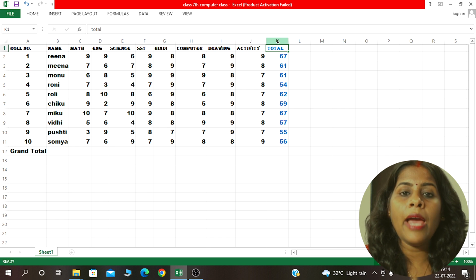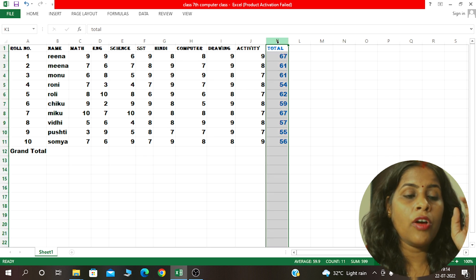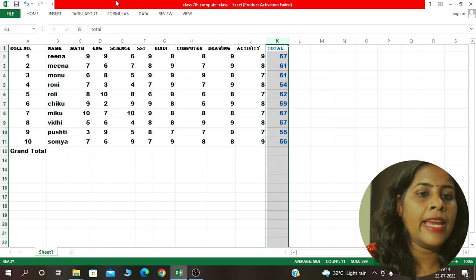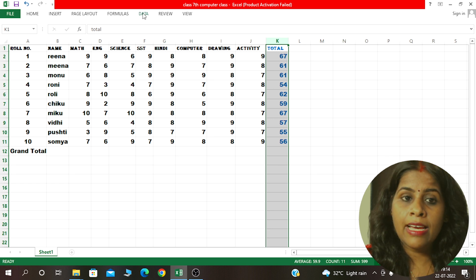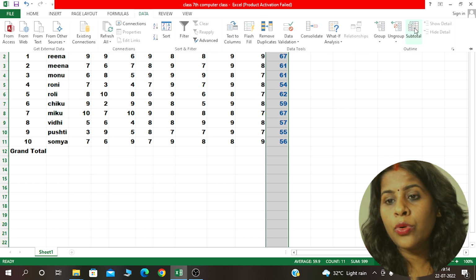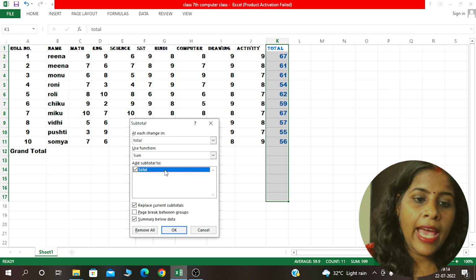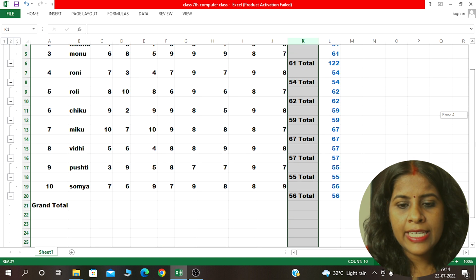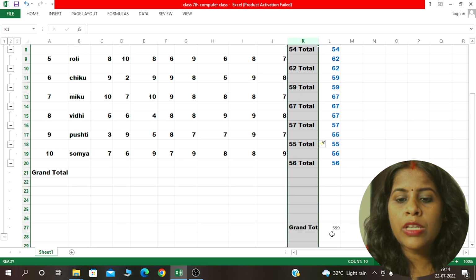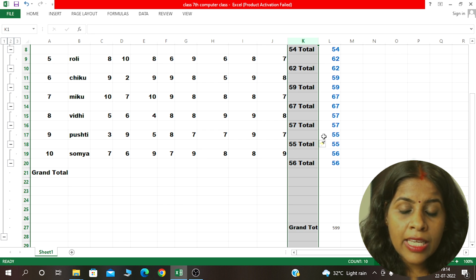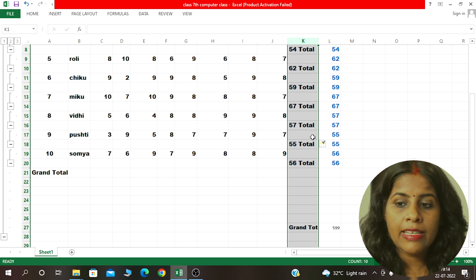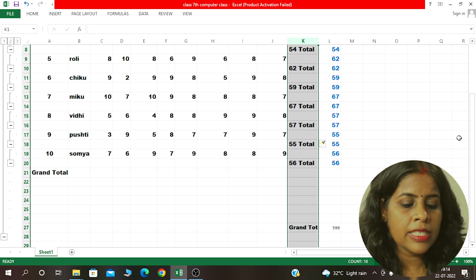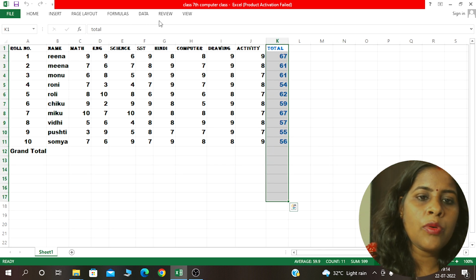Now come to the next topic, total. I am going to select the heading of total, go to Data, then go to Subtotal and select Sum to find the subtotal. Now you can see that here is the subtotal 599, and why these single rows got inserted in this, I will show the reason behind this.